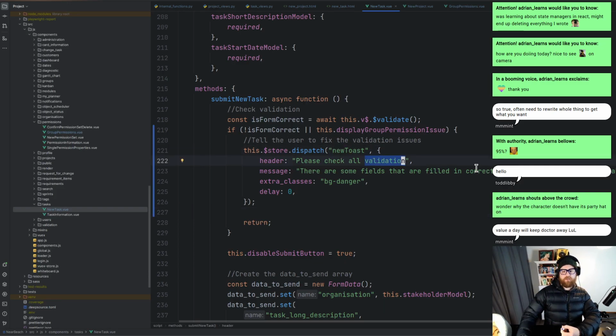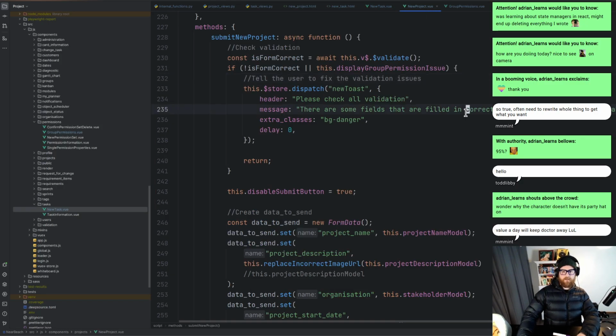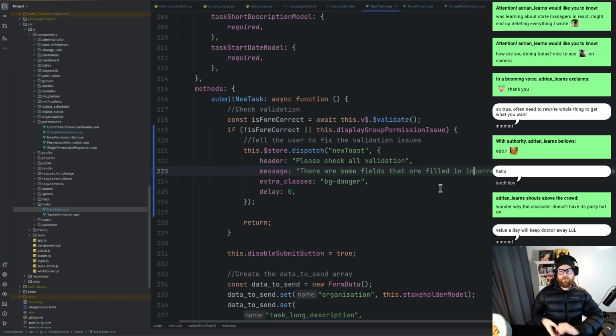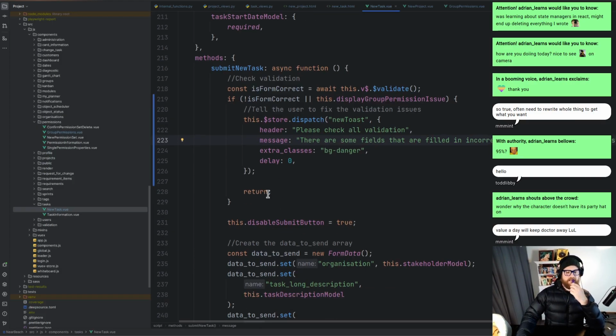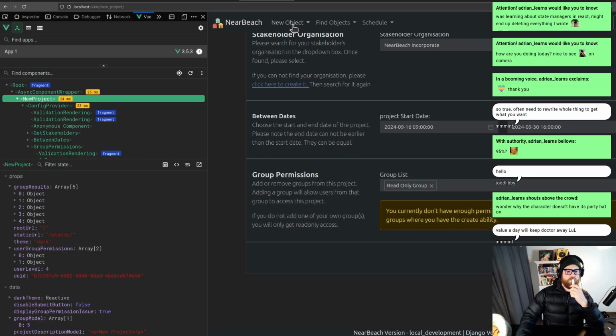There are some fields filled in incorrectly. There we go, that was a typo. Incorrectly. Please correct these mistakes. Danger and so forth like that. All right, I like it. And then it should just return. So that should now work with new tasks.